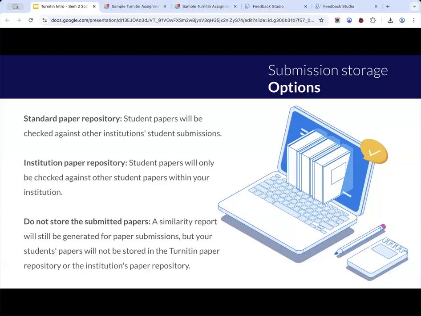What I'm going to do is dive in straight away to the process of setting up a Turnitin assessment and how to interpret the results that come out of it. But maybe just to take a second, I would like to talk a bit about the process for submission storage in Turnitin. It's useful context, I think, before we get into the demonstration.